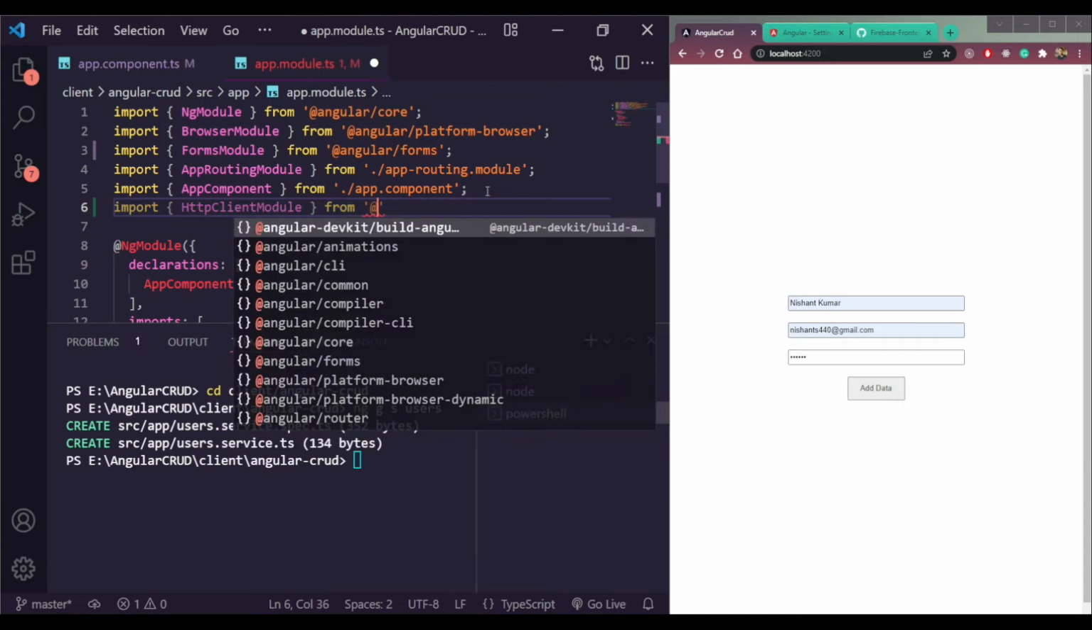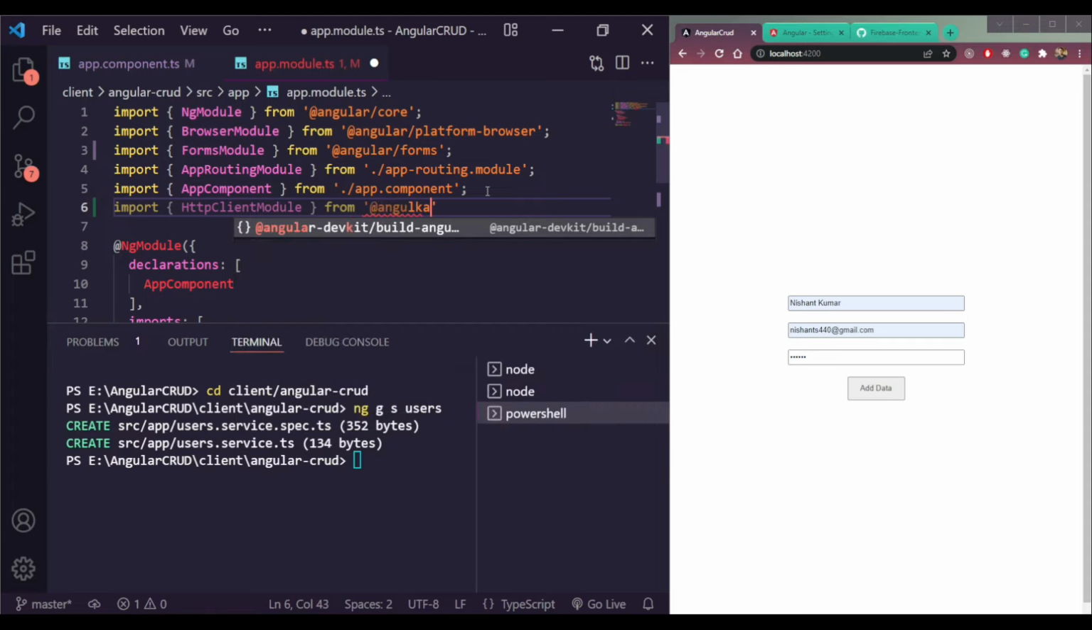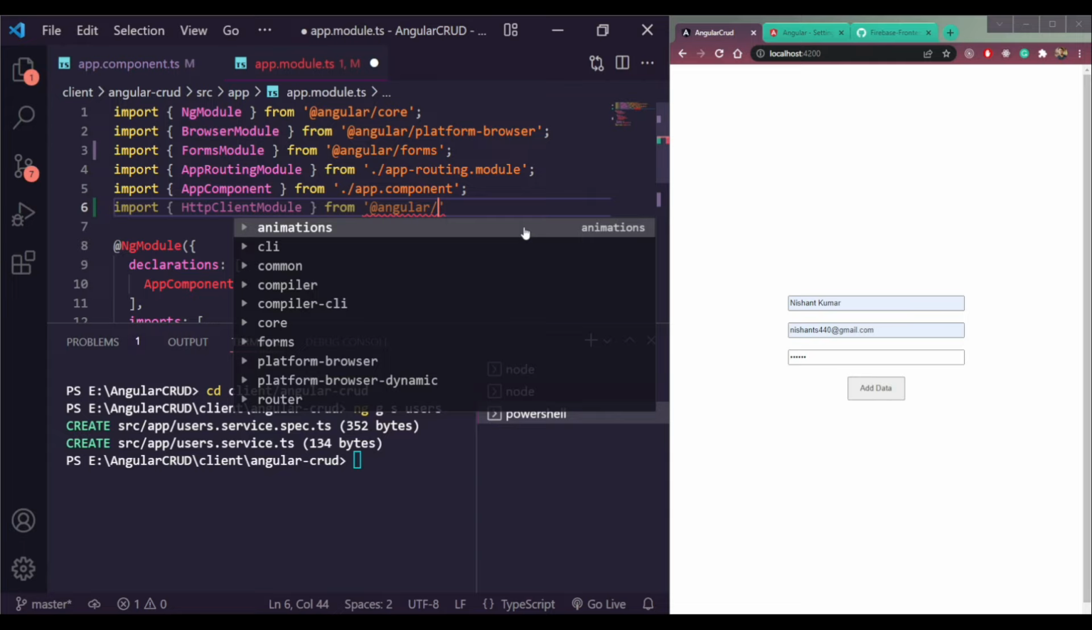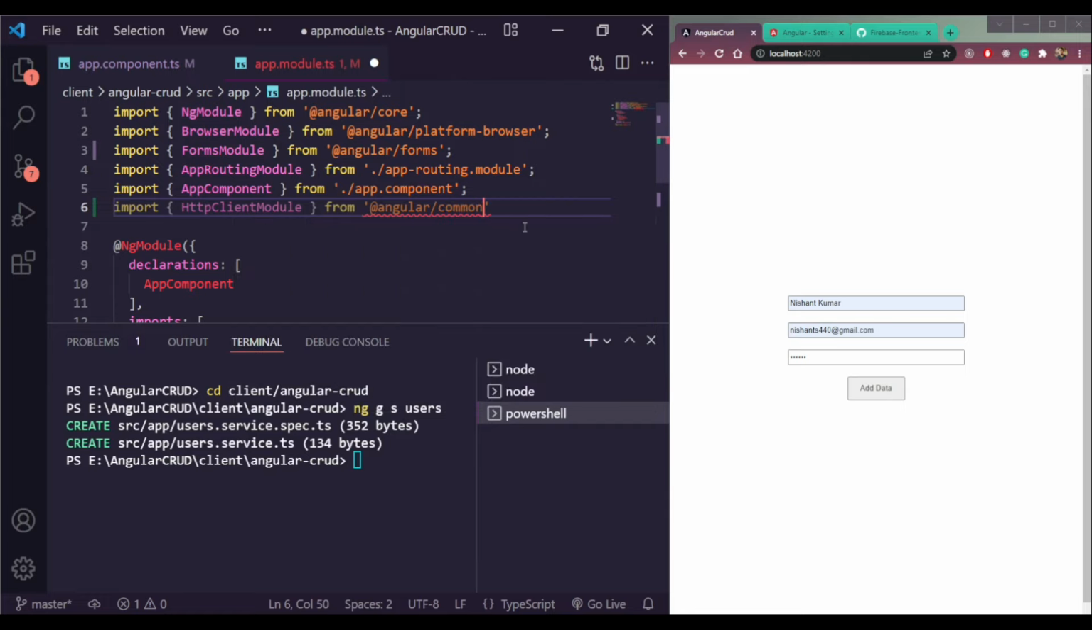And what I am typing, angular slash CLI. I think it's CLI. Okay, it's not CLI. I think it's just angular common. Okay, let's just leave it angular core. Let's try core.